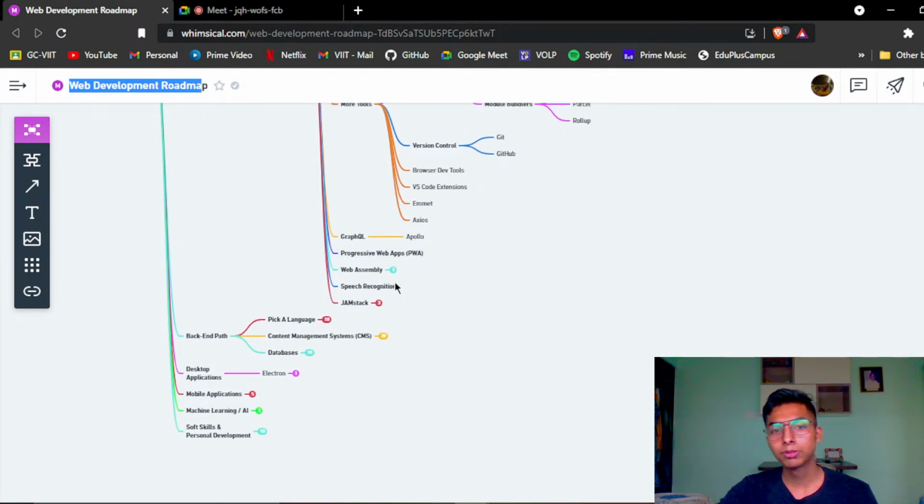Then progressive web apps were pretty hyped in 2021. This is not something you should dive into directly. So you have to learn all these things before going to progressive web apps. They are quite higher level stuff.